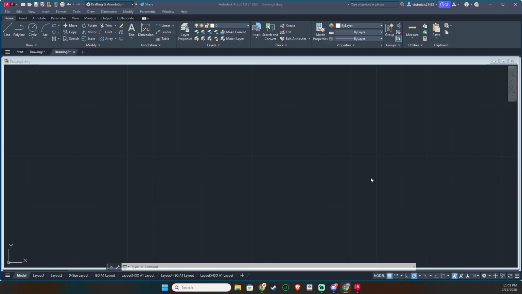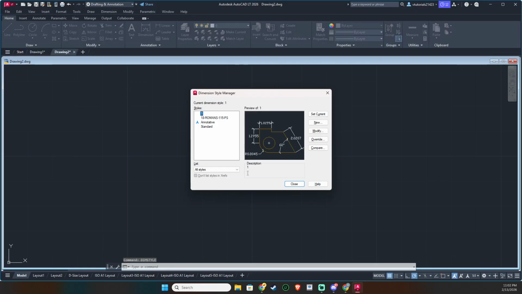results as you go. The change we're about to make is controlled through your dimension style, which is the master setting that defines how dimensions look across your drawing. Next, type dimstyle in the command line and press enter. This opens the dimension style manager, the central place for editing how dimensions appear.